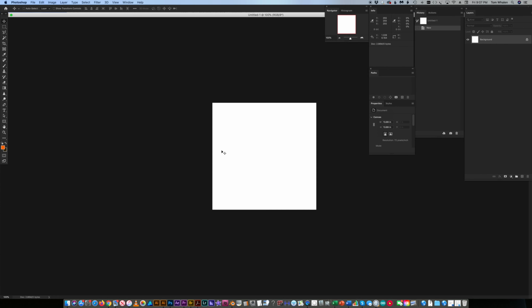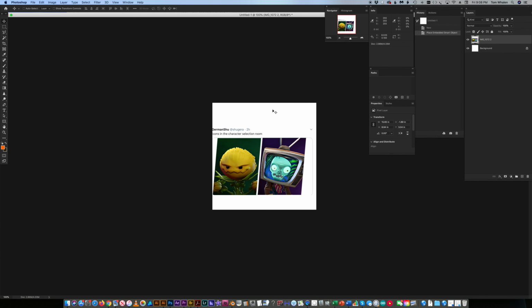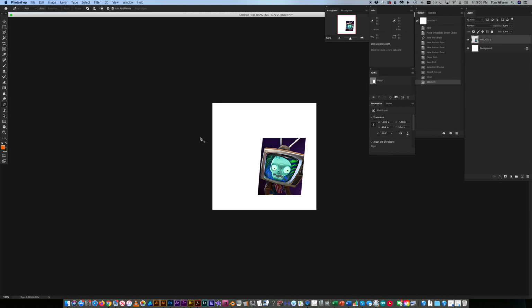Alright, so first, we're going to be making a profile picture today, so I'm going to import some photos, and then let's get started. Alright, so I'm going to use the pen tool to cut out the TV head, because that's the character I'm going to use for my profile picture. Alright, so I used the pen tool to cut him out.